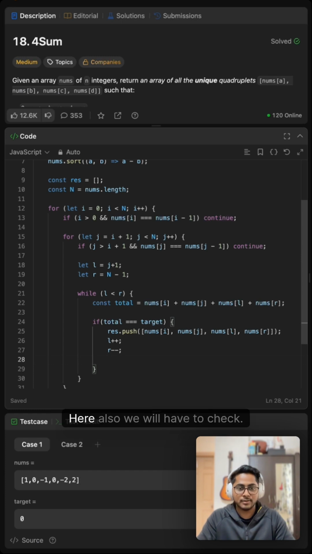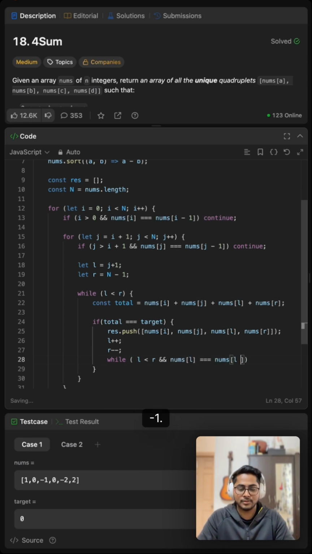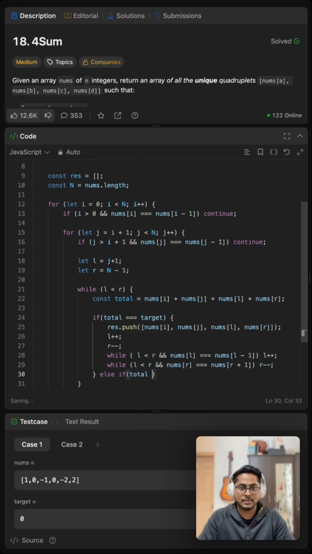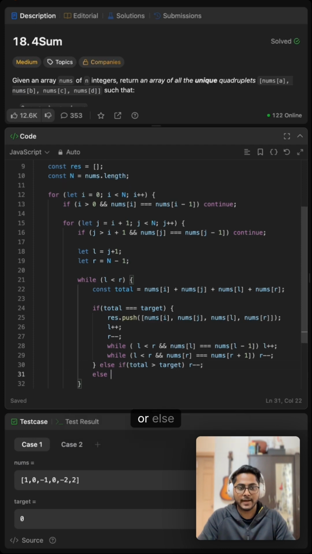To avoid duplicates here also, we will have to check. So while our left is smaller than r and nums at l equals nums at l minus 1, if the elements are the same, we will increment our left pointer. We will do the same for right as well. If this is the case, we will move our right pointer. This is when we found the element. If we don't, then we'll check if total is greater than target. If this is the case, we will move our right pointer, or else we will increment our left pointer.